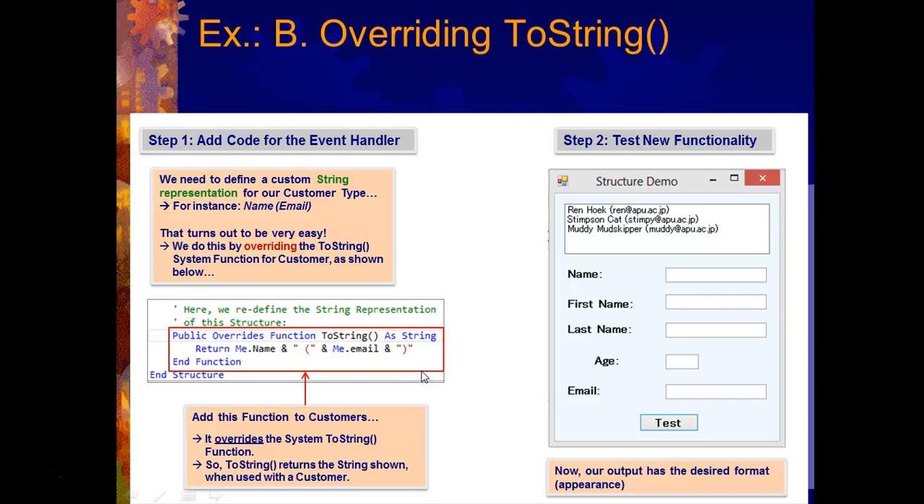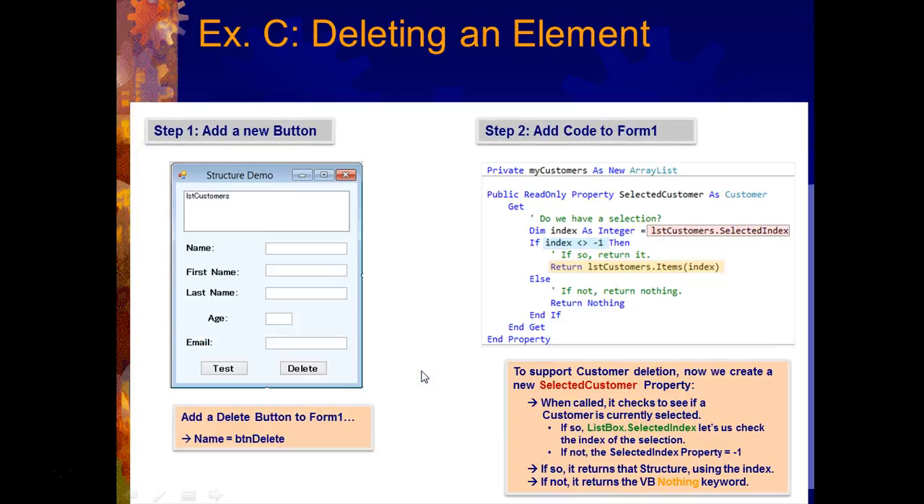So these are completely separate actions, first of all. Okay, next, we want to delete. So let's add in this button, call it btnDelete, and let's try to achieve the deletion.